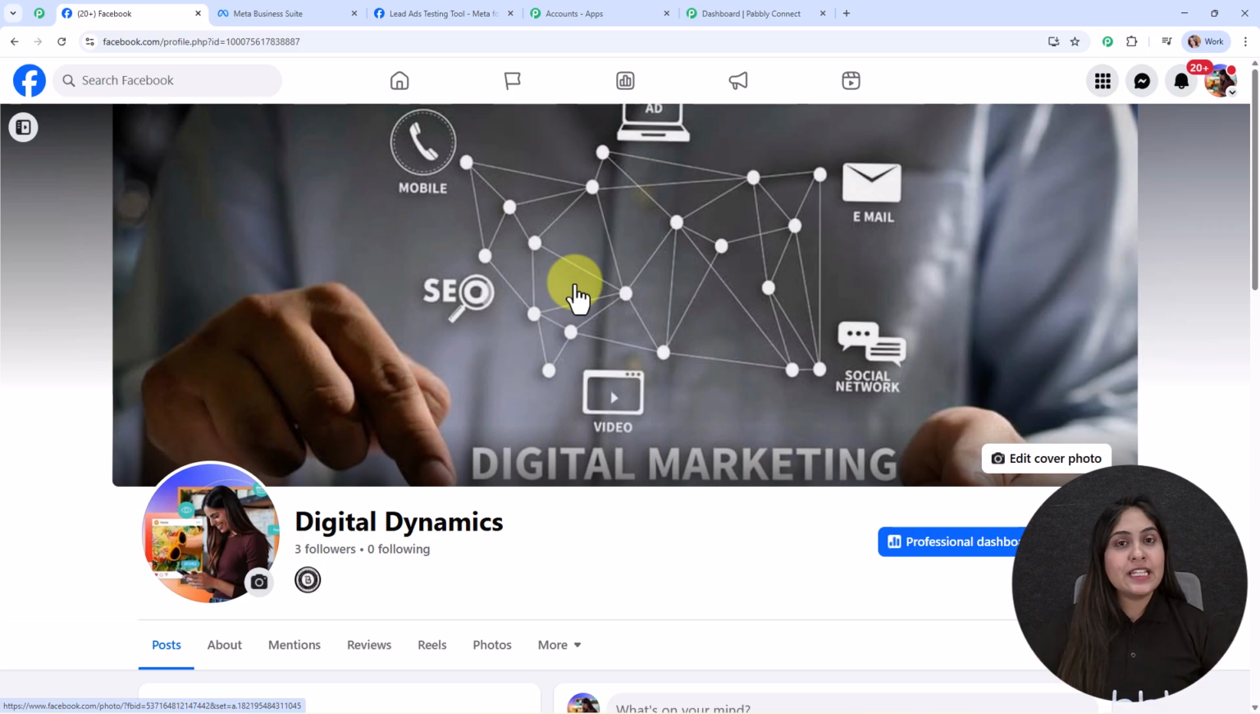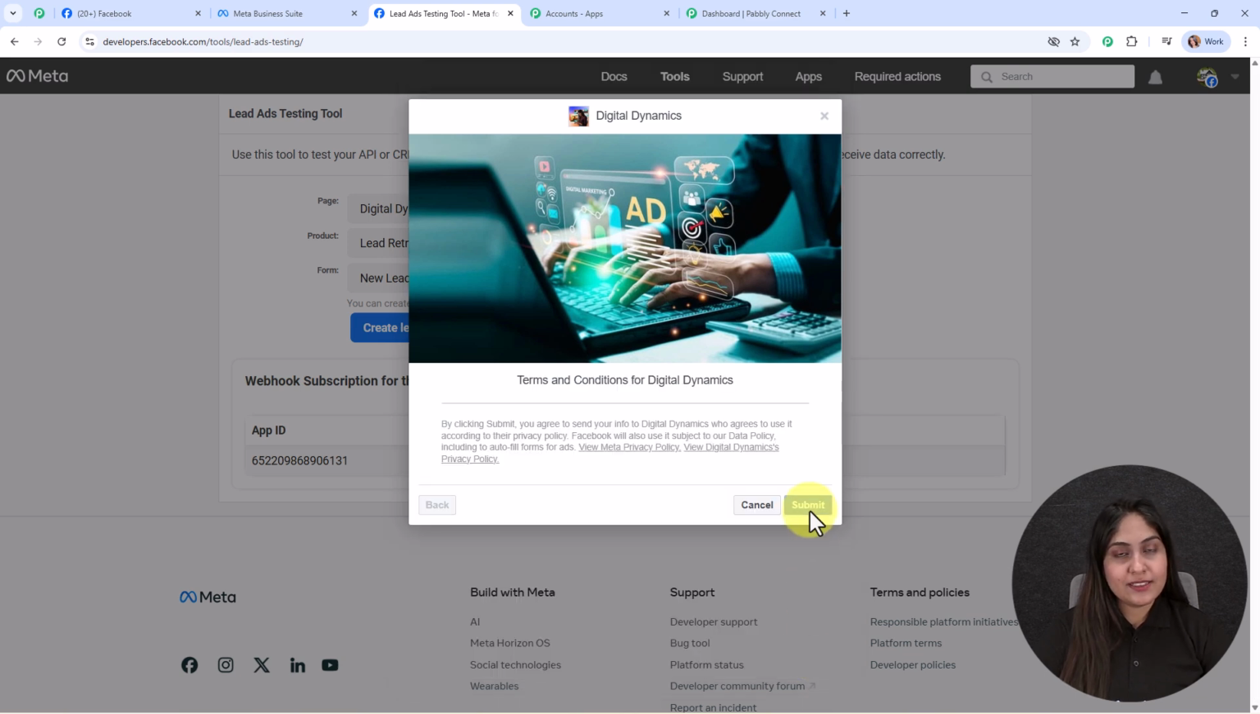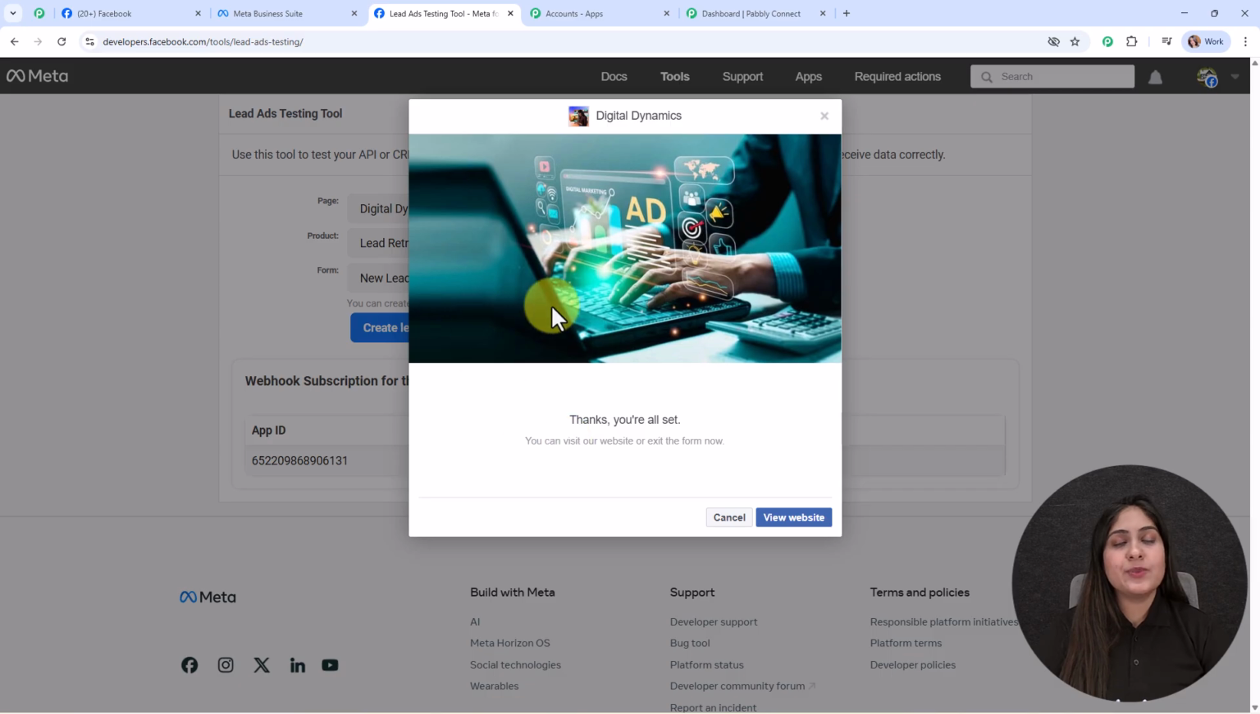So to generate the test lead we are going to use the lead ads testing tool by Meta. So this is the lead ads testing tool by Meta. Here I've selected my page, product and the form. So this is my lead form and here I'm going to click on continue and then submit. And you can see we have successfully generated a test lead inside our Facebook lead ad.